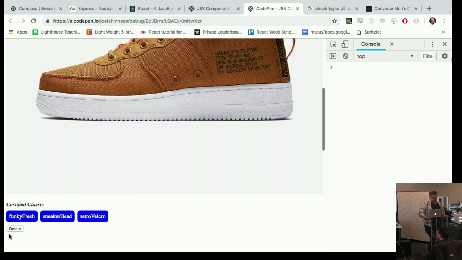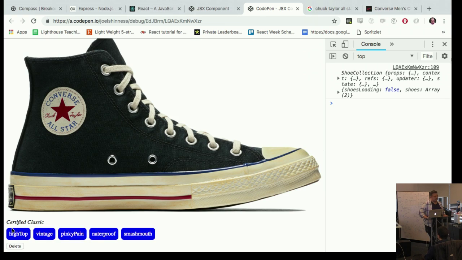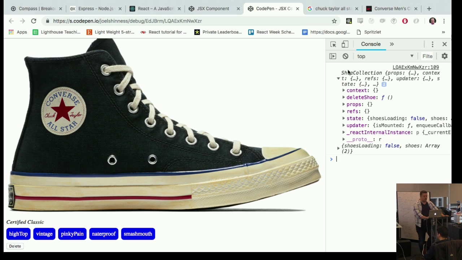when I press delete, it knows what this is. And here I see it. This is a shoe collection object, right? It has props and context and state and updater. I'm not entirely certain what updater is, but there it is. Yeah?